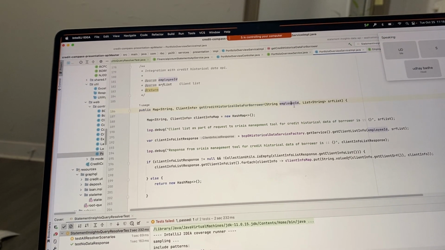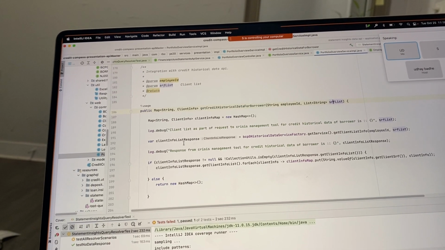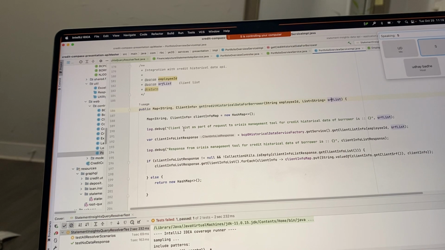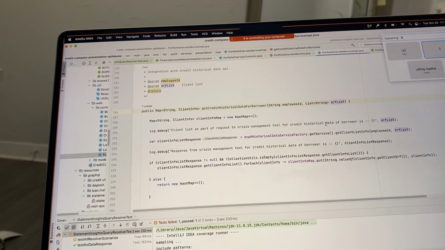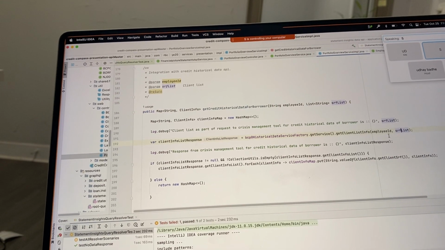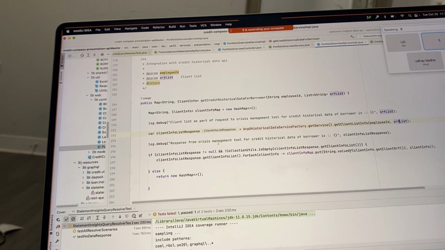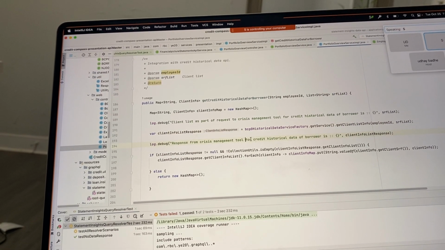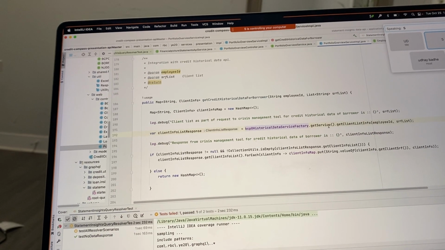So from here we got employee ID and SRF. Again from that we are getting the client list as a part of the request to the crisis management tool for credit historical data for borrowers. These are the SRF numbers. From SRF he is now calling the crisis management tool. You might have heard there is some from there. This is another service.